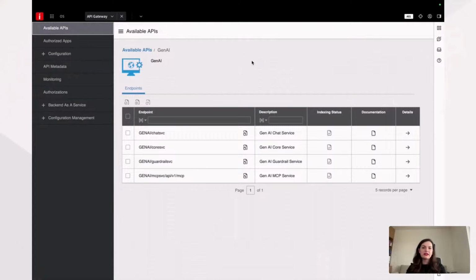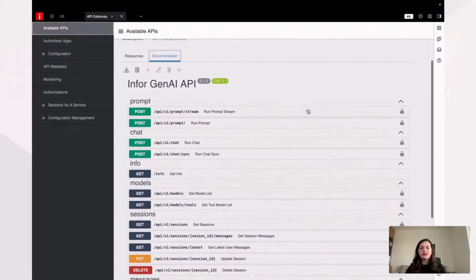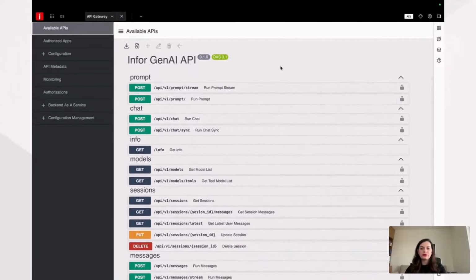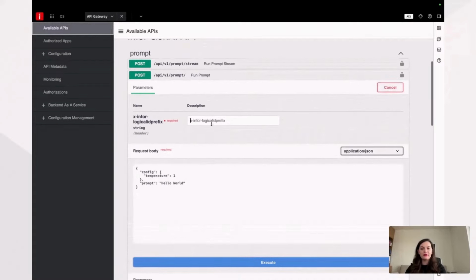And here you will see the set of endpoints. The one which we are interested in is the one coming from the chat service. As part of this endpoint, you will see different resources, and the one which we will be calling today is the prompt one. That one provides direct access to the large language model to provide the prompt, meaning the instruction to the LLM on what needs to be generated. So I will open this one up and click on try it out.